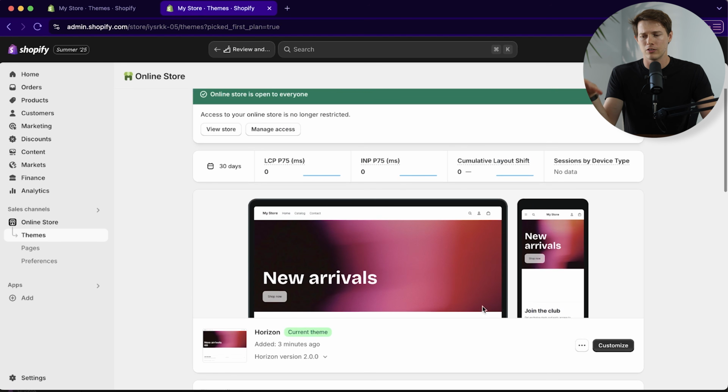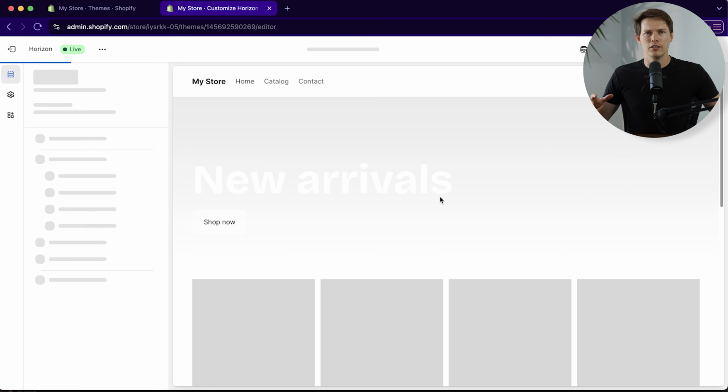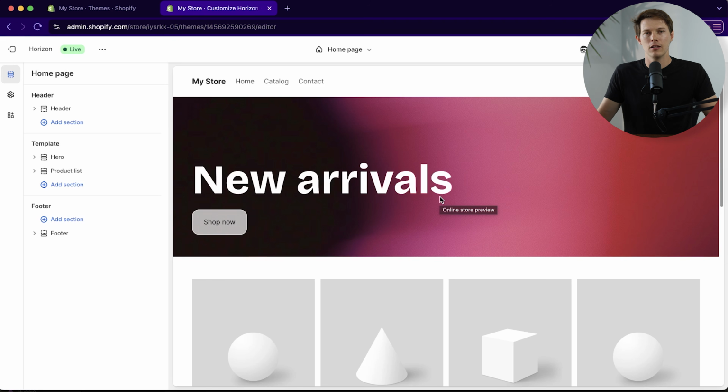Now, what we want to do is start customizing this one right here. We don't have any products yet, so I will be adding products in a second. But for the sake of designing the header and the top and everything, I'm going to click customize here. And I want to show you the general tools and the layout that we have available with Shopify when designing a site.